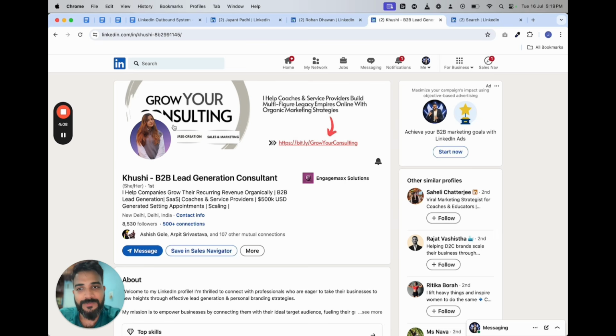Just make sure that you don't do this. She has added this, "grow your consulting," and it's getting hidden by her own profile picture. Just remove this. Whatever edits you want to make, just keep them on the right side.